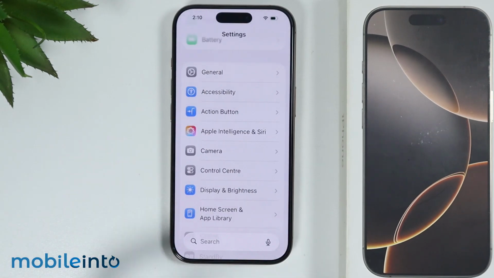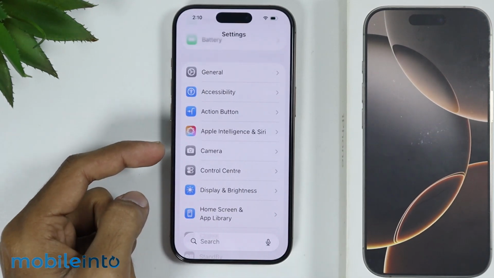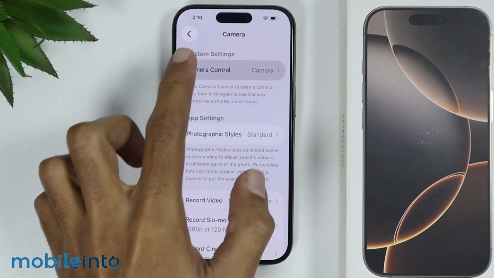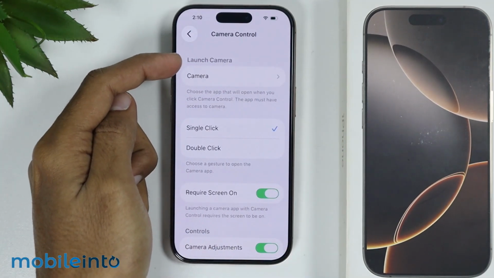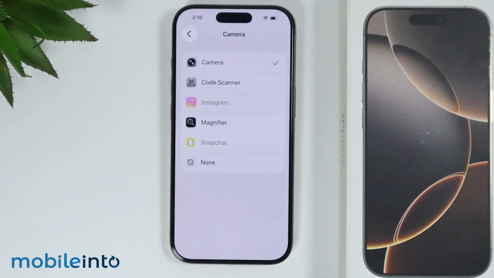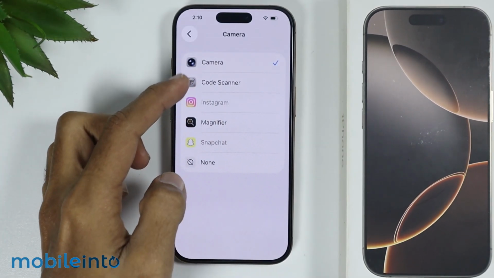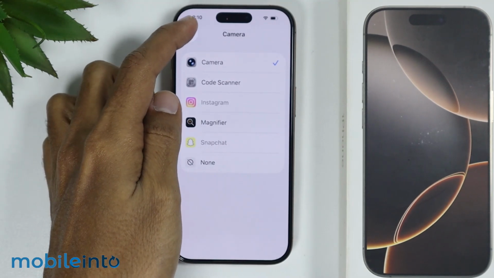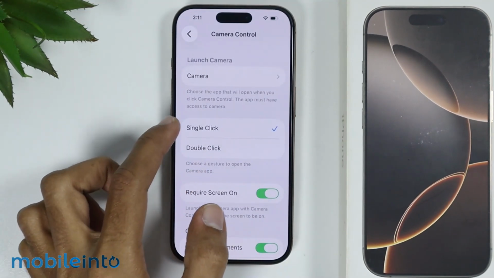Now, after you do that, just go back to the main settings page and tap on Camera. Under the camera settings, just tap on Camera Control. Then under the Launch Camera section, just open this section. Now, if it is on None or on any other option, just select Camera from here. After you select Camera, then go back and then select Single Click.